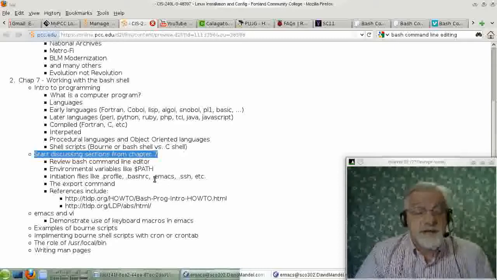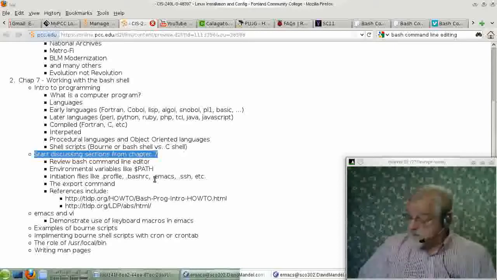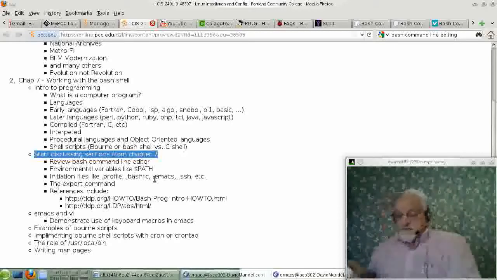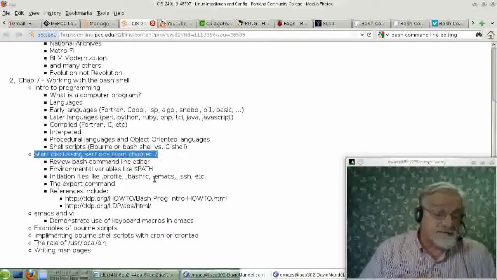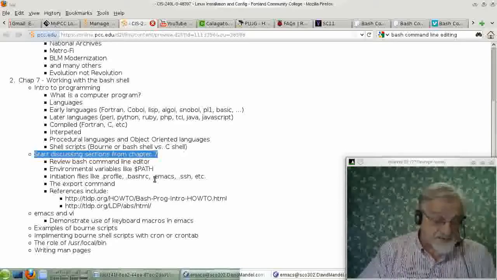The export command is an important command. That's explained quite well in your textbook, so I won't go into that. And looking through Chapter 7 of your textbook, I think I have covered most of the things in Chapter 7 that I need to cover. Everything else is covered by Chapter 7 quite well.